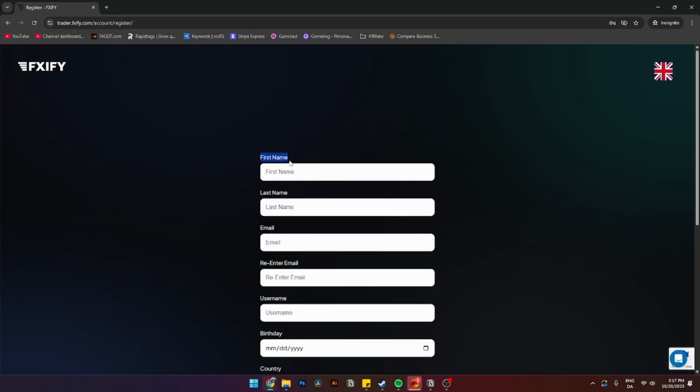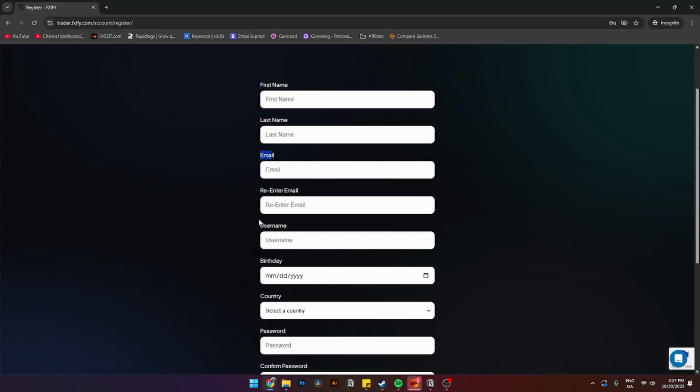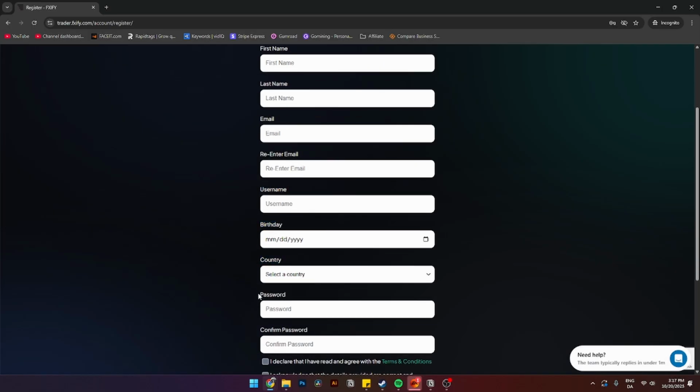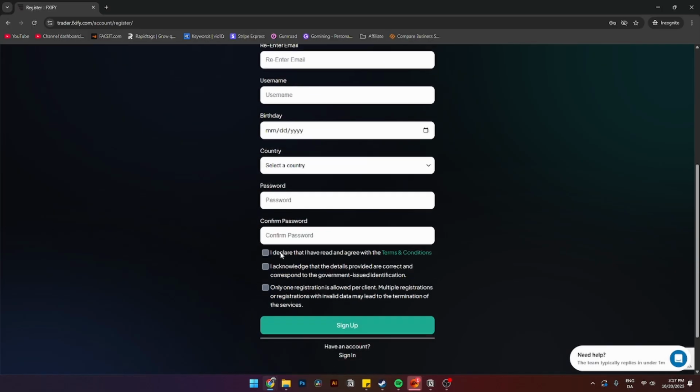From here, you'll need to add in your first name, last name, email address, re-enter your email, a username, a birthday, country, password, and confirm your password. You'll also down here note that you declare that you have read the terms and conditions. You declare that the details provided are correct and correspond with government issued identification. And down here you also need to register that only one registration is allowed per client, meaning that if you have several accounts, there might be a chance of all of those will be terminated at some point. But from here, just click these off and just click sign up.